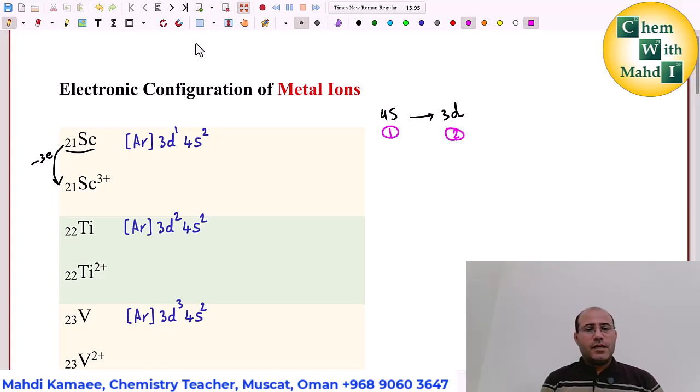For example, in this case, I'm going to remove 3 electrons from scandium. I will start with the 4s. The 4s, as you can see here, has 2 electrons, so I'll remove these 2 electrons. 4s will become 4s0, that will be empty. And then you will remove this 1 electron in the 3d subshell, which will become 3d0. Both of these subshells, 3d and 4s, will become empty, and you will be left only with the electronic configuration of argon. So that's going to be the electronic configuration of scandium 3+. It's going to be only argon.